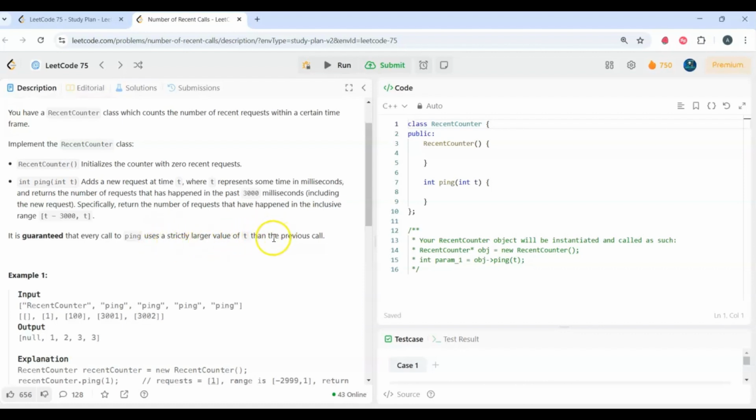So the problem says we need to design a recent counter class that counts the number of requests received in the last 3000 milliseconds. It supports a method ping of t where t is the timestamp of a new request, and we need to return the count of requests in the range t minus 3000 till t. The constraint ensures that each call to ping will have a strictly increasing t value.